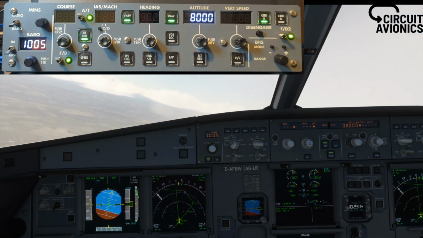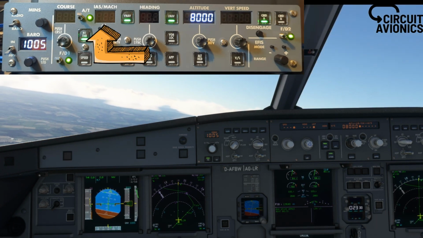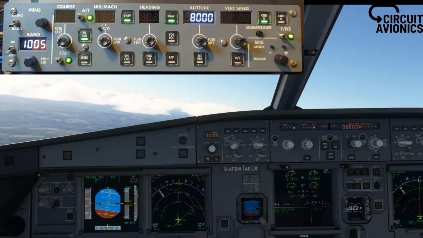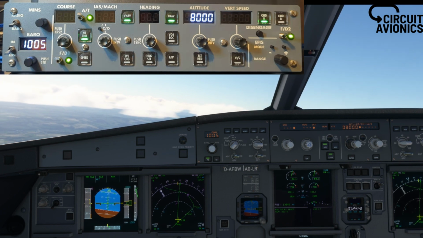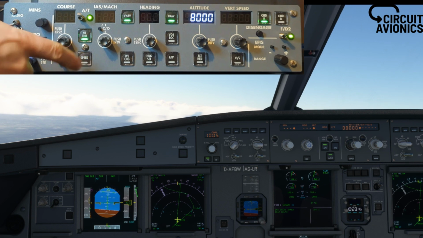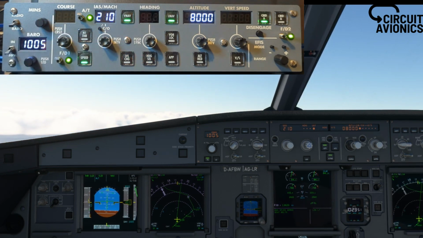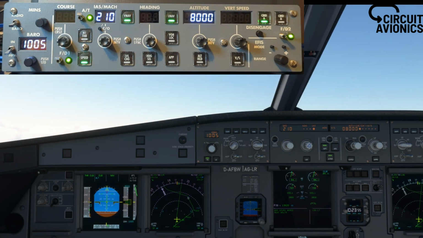The managed speed mode is indicated by the illuminated thrust button and blank IAS-MACH display. In this mode, the aircraft will accelerate to 240 knots. We override this with selected speed on the speed button. The speed display, which was blank, now comes to life, and we dial in a selected speed of 210 knots.